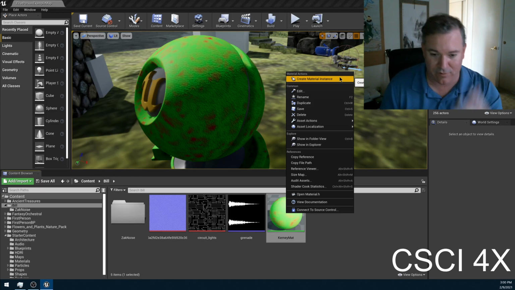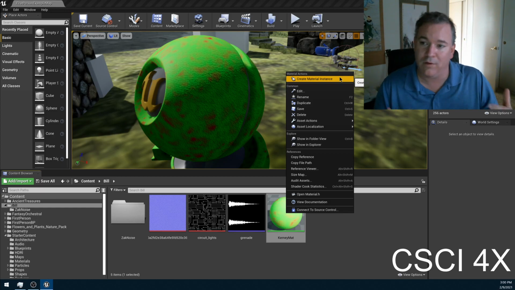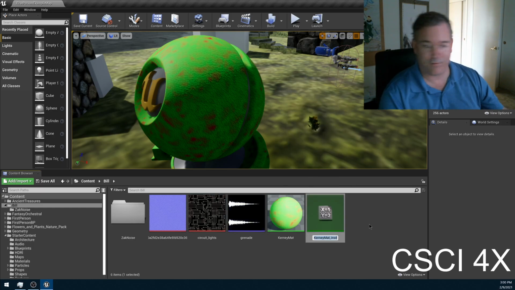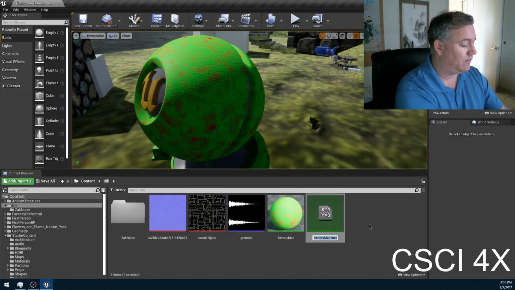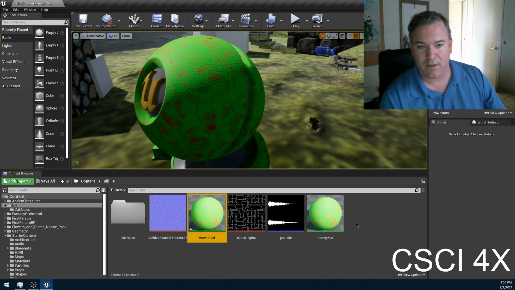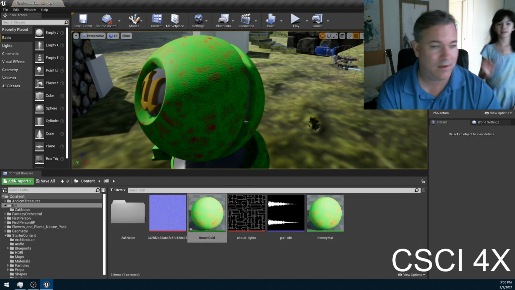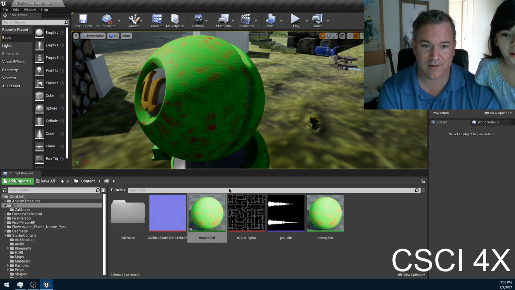So you can just use the material as it is, or you can make a new material instance like this, and I will call this one brown and gold. Okay. And you'll see by default it is the same as Kearney Mat, and if I drag it out here onto that guy, you'll see nothing change. Oh, that's a weird color. That's a weird color, I know.